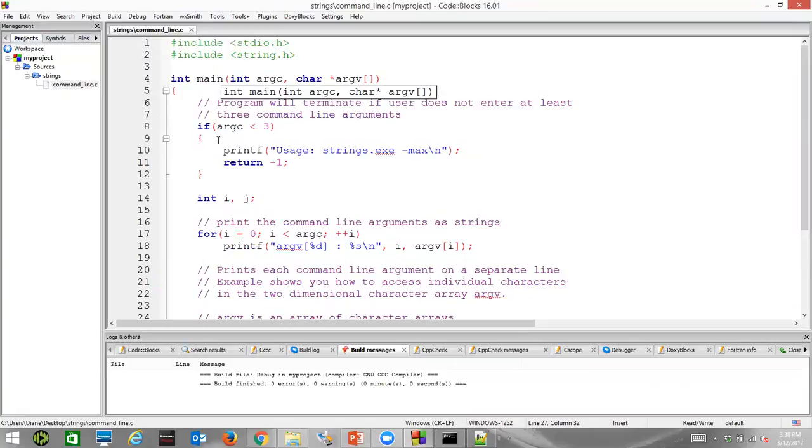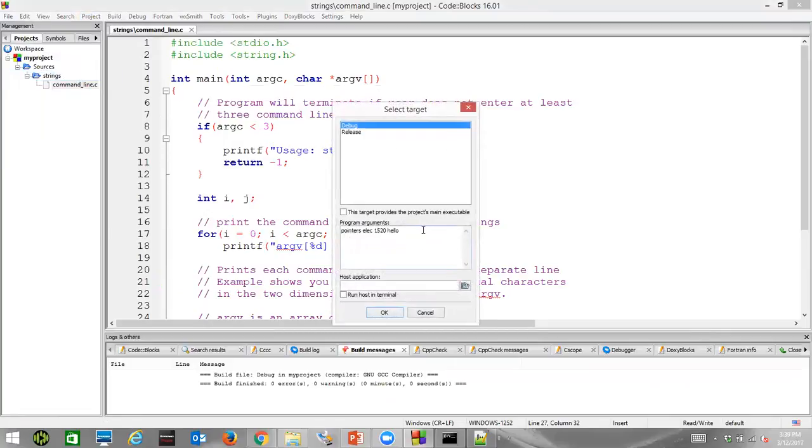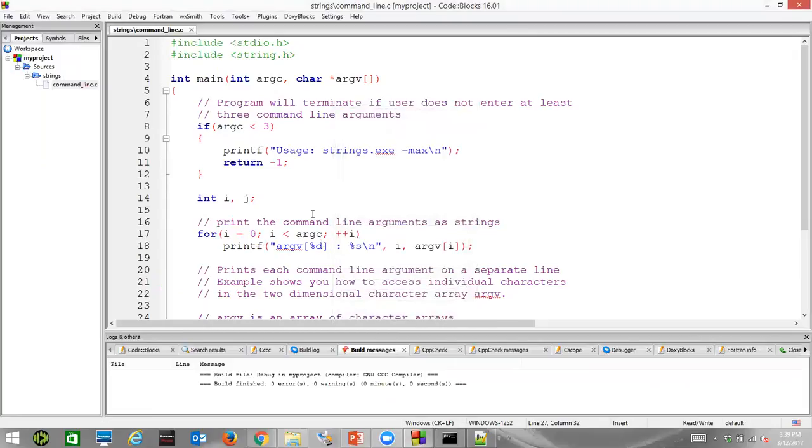All right, so here's what's going to happen. If we have less than 3 command line arguments, so let's just go ahead and take all of these arguments out of here, so we're going to have less than 3. We're just going to print out a message, and this is going to say usage strings.exe. Well, if I'm in a project called strings, that's the name of my executable, right? Dash max. So at a minimum, I have to type in at least 2 arguments. Actually, 3 arguments. So let's run this.